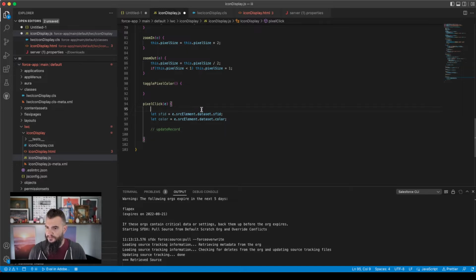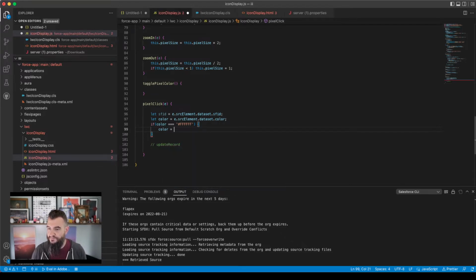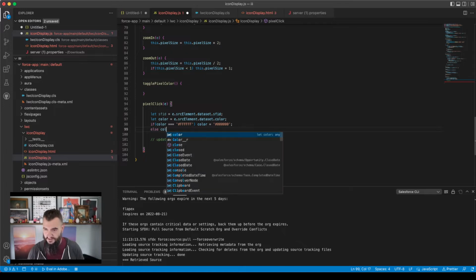promise. Okay, so on the front end, we need the color, and then if the color is white, we're going to make the color black. So let's do that. If color equals, the more elegant way to do this will be to call the colors out of our Salesforce org, but maybe later. Okay, if it's white, make it black. Otherwise, it's white.